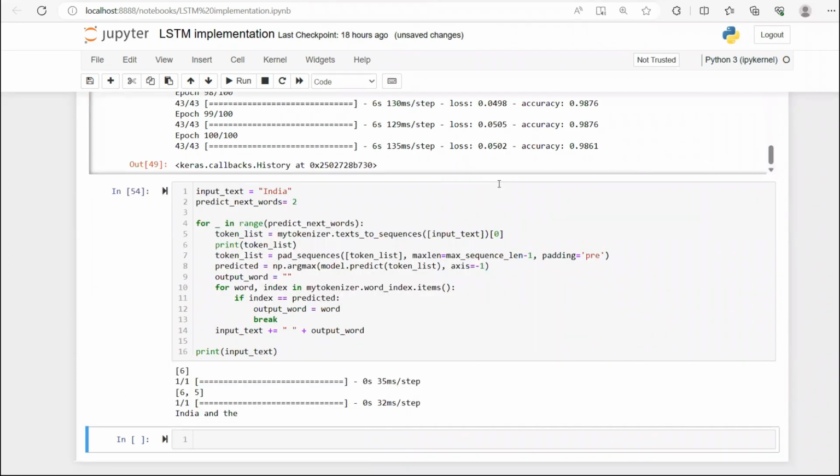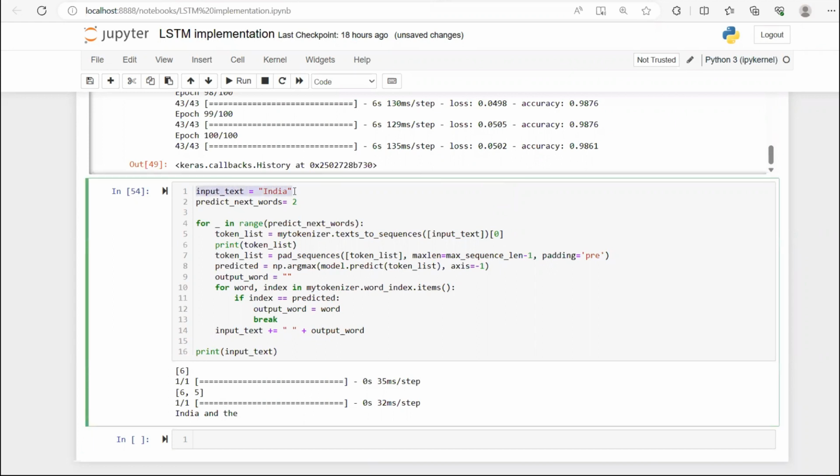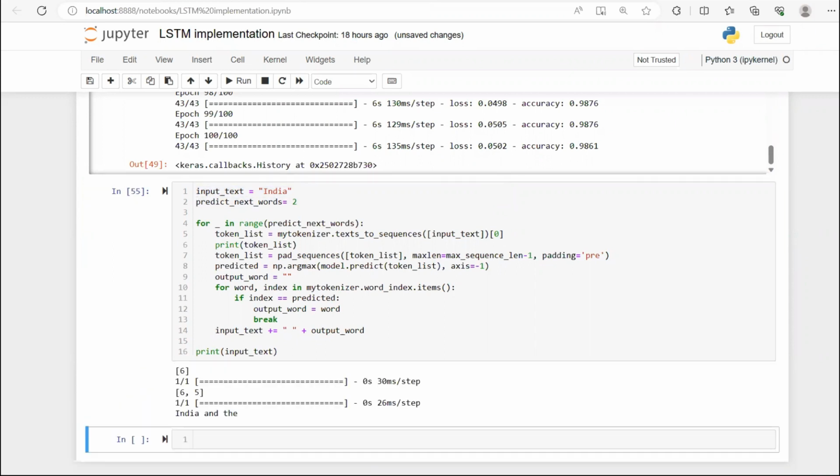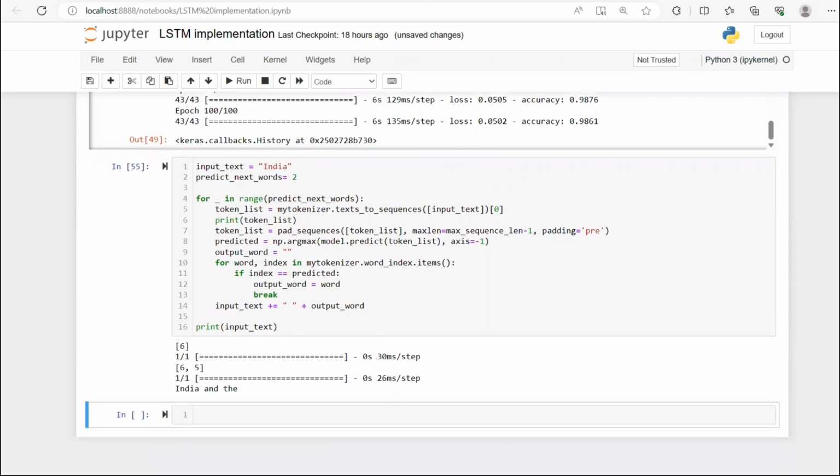So guys, the model is trained now, and I'm going to give an input text, for example, here India, and I'm going to tell the model to predict the next 2 words. Okay. So when I run this model, as I was telling you, I'm knowingly printing the tokens here so that it's easy for you to understand. So in the first round, 6 is the token number for India. That will go as the input, and the prediction will be word number 5. So 6 5. In the next iteration, 6 5 both will go as the input, and the final prediction will be India and the.